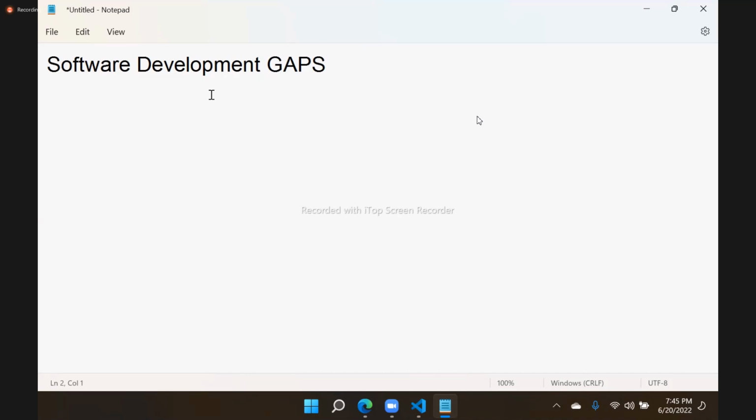Now, which technology will you choose for building an application for a particular client? Which technology will you choose? Is it Java? Is it .NET? Is it PHP? Is it Python? How will you decide that this technology is required for this particular software?